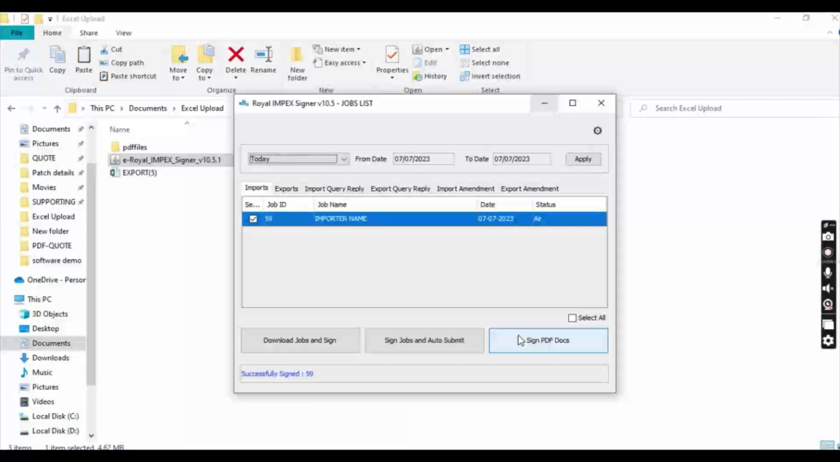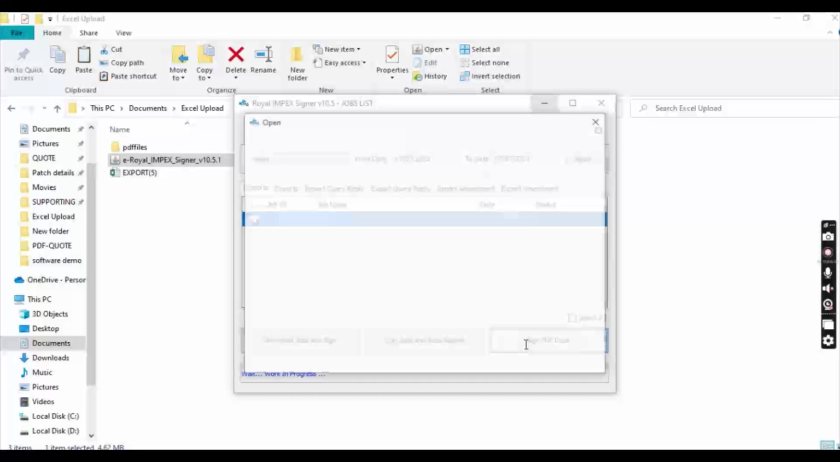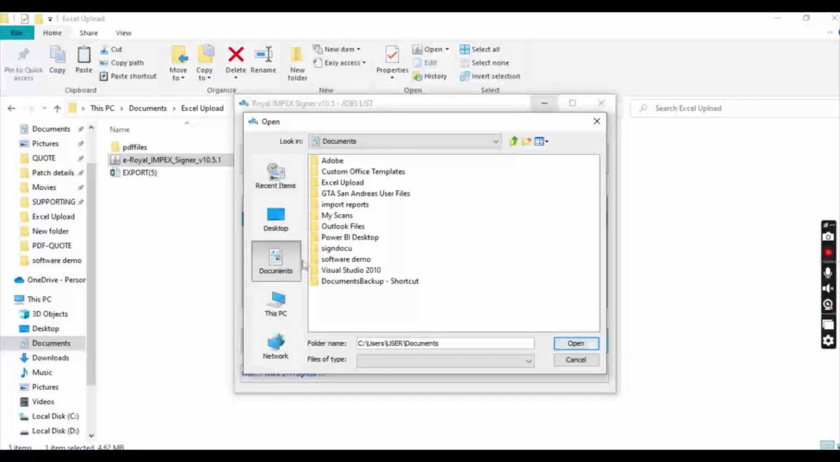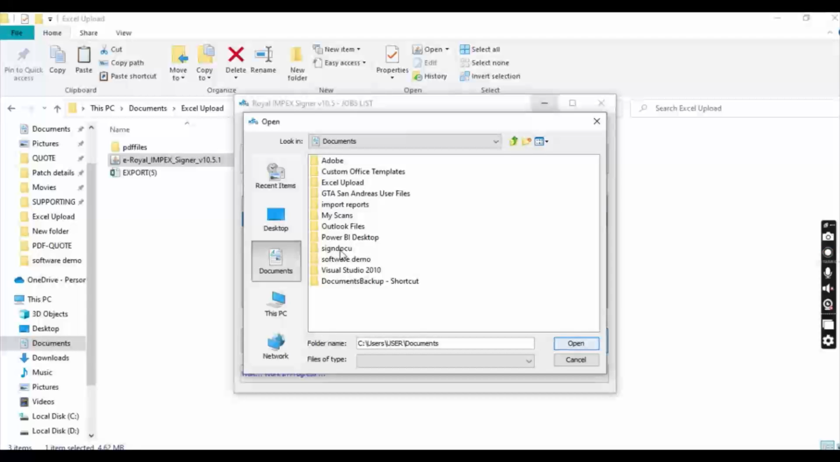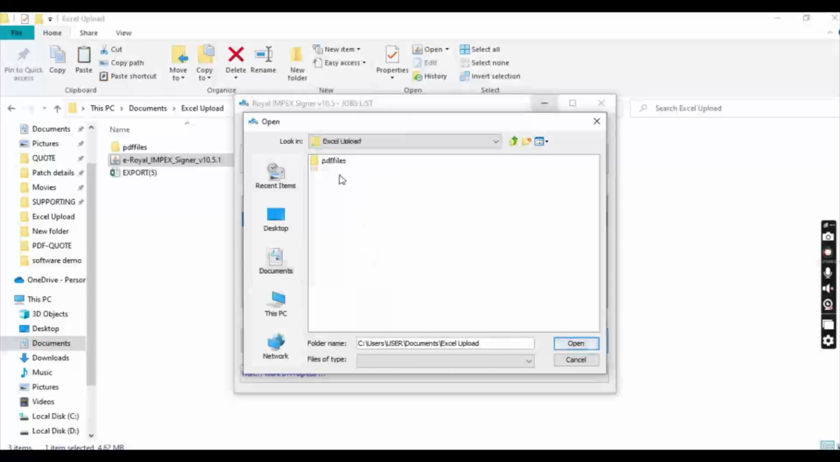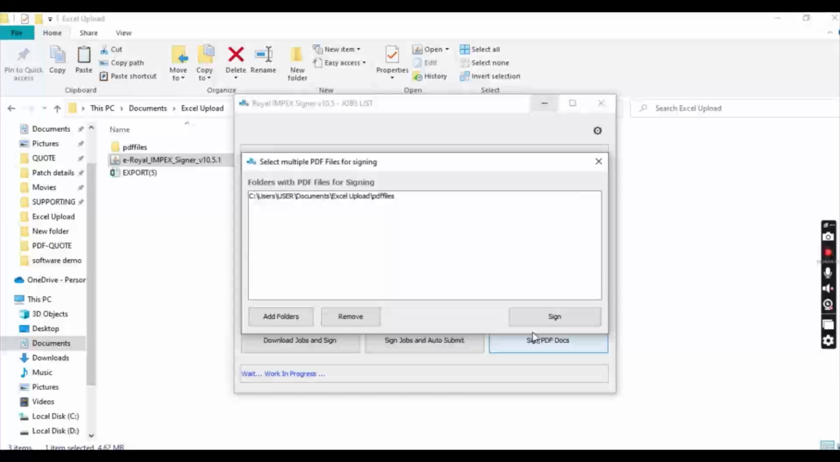After that, we have the option for PDF signing also. For the eSanchit process, we can sign the PDF documents in our software itself. So, you have to click Sign PDF Docs, and you have to select the folder. Whatever files are saved in this folder, all of them will be signed. Here, the entire folder of PDF files will be signed.